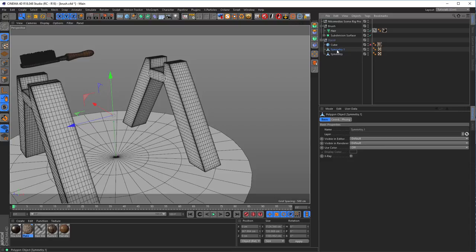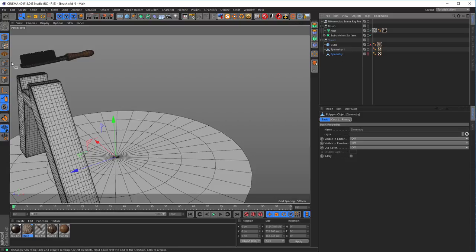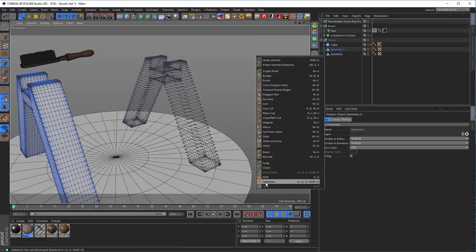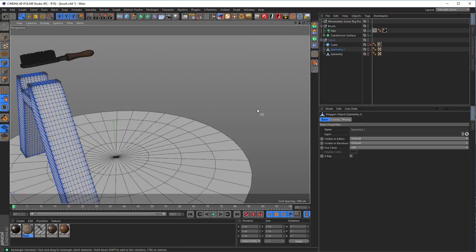Oh, the points are still here, I think. This is the new one. When I hide this and go to the point mode, you see we still have all the points. We just deleted the polygons and not the points. For this we have the optimize here, or right click here, optimize, and get rid of these points.